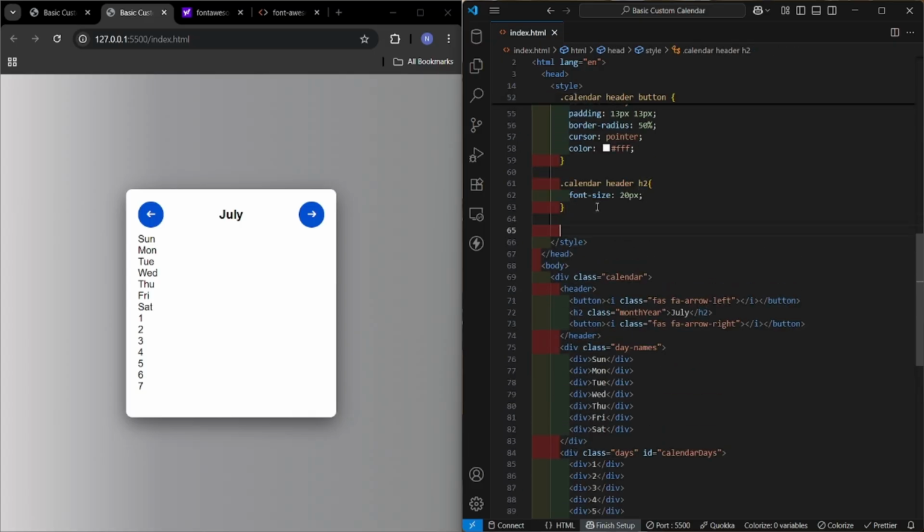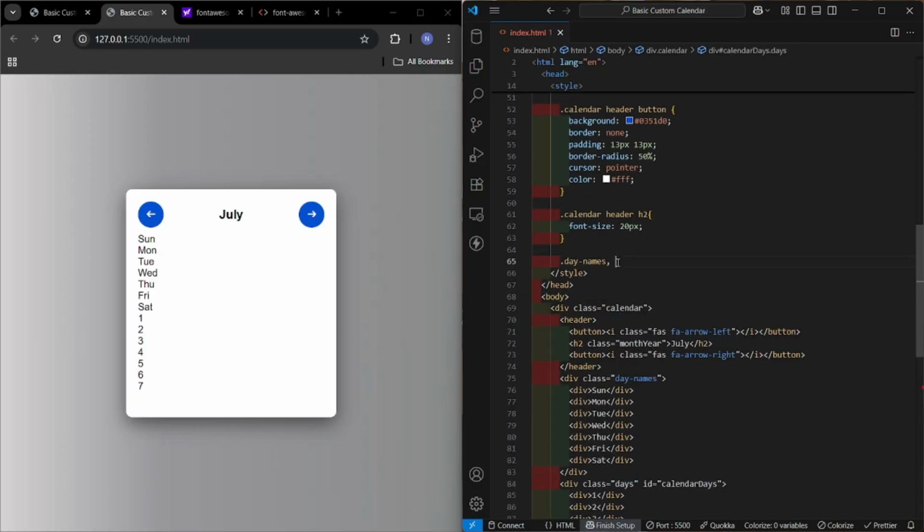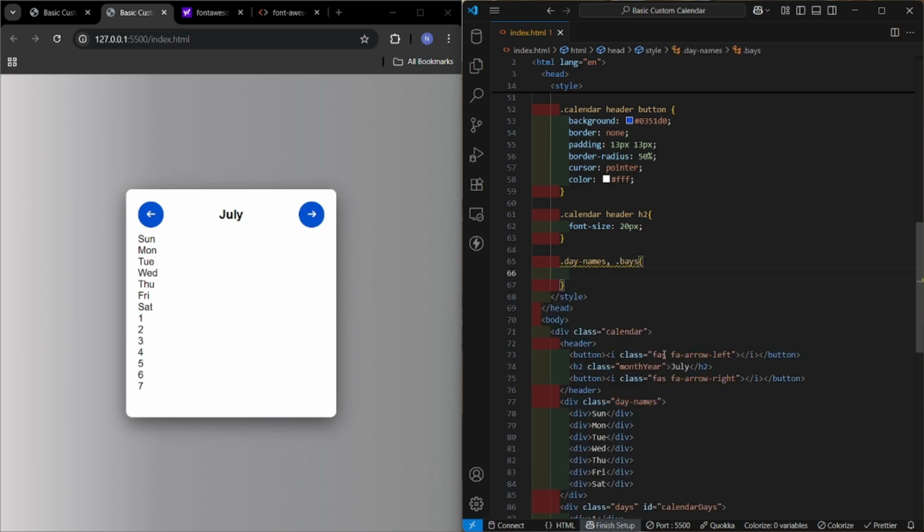After this we'll be styling our day names. So dot day names, days, and also there will be two CSS. The same CSS will be applied here in the day names and here in the days. So I'll be adding both together. So both the styles will be added here, not base, it will be days.